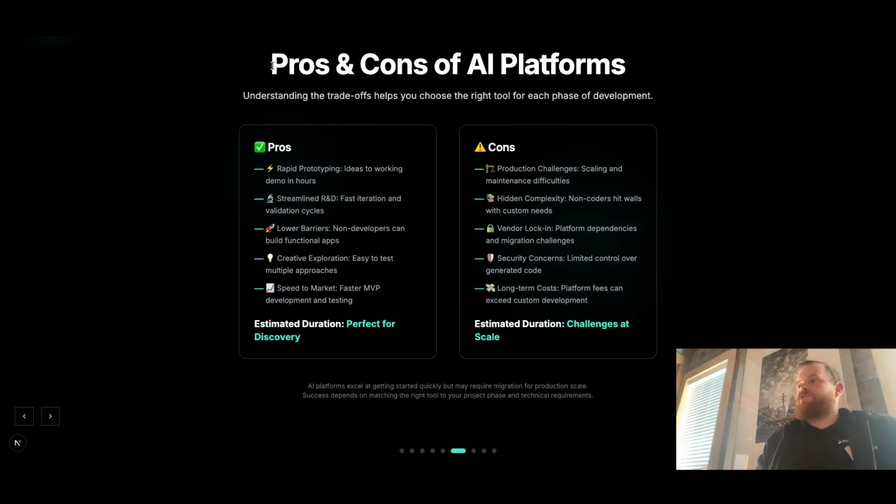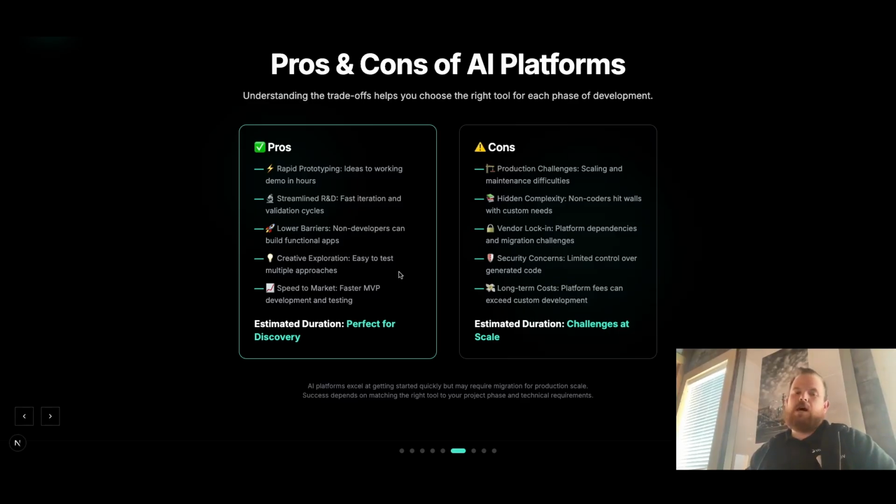Lower barrier to entry. If you're not a developer or engineer, you can get up and get something clickable that you can show, and then you can even hand that off to an engineering team, and they can finish it off for you, and you could save a significant amount of cost. It allows you to be creative and explore. It's really low effort.